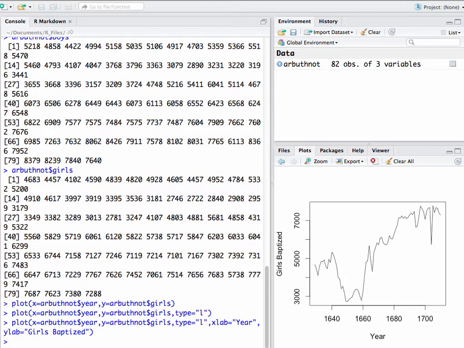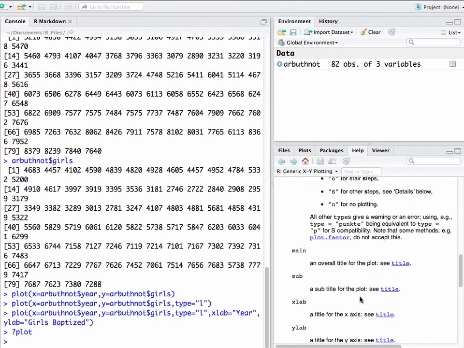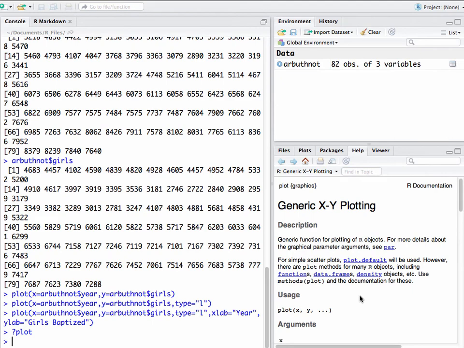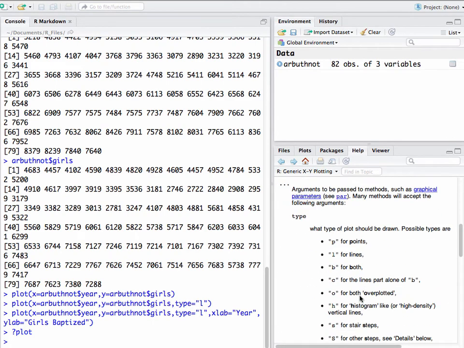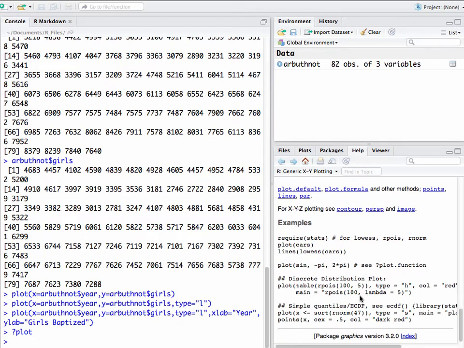Okay, so the way you learn how to put in all these arguments is through the help menu. One of the cool ways of getting help is from the console. You can put in a question mark and then the command you're interested in, and it'll take you over into the help menu and automatically find that. So this is generic XY plotting. If you scroll through this, you'll see there are a huge number of different things that you can do to gussy up your plot, so to speak, okay? And there are some nice examples down at the bottom and more information on how to do it. So that's something to remember.